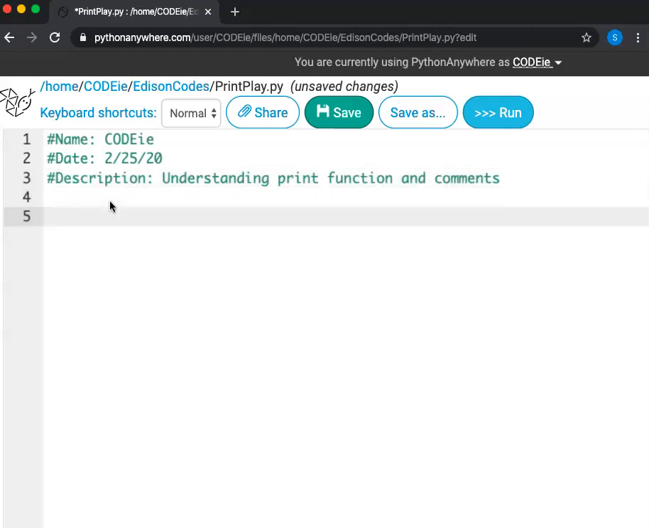Now, print function. So next thing I'm going to talk to you about is a function. What is a function? A function is something that takes an input and returns something. Like the function of a school bus is to take students from one place and deliver them to school. The function of a hospital is to treat people. So that's a function. A function does take an input, right?